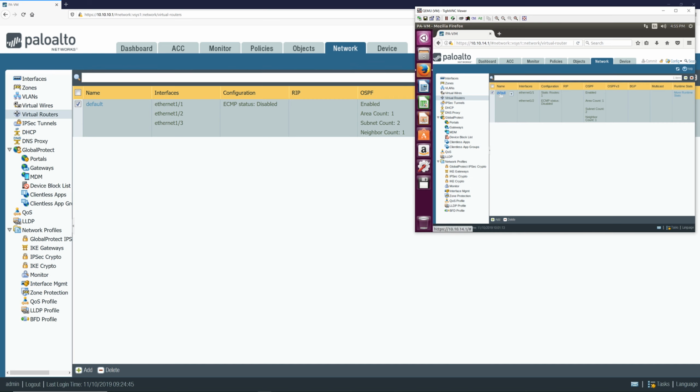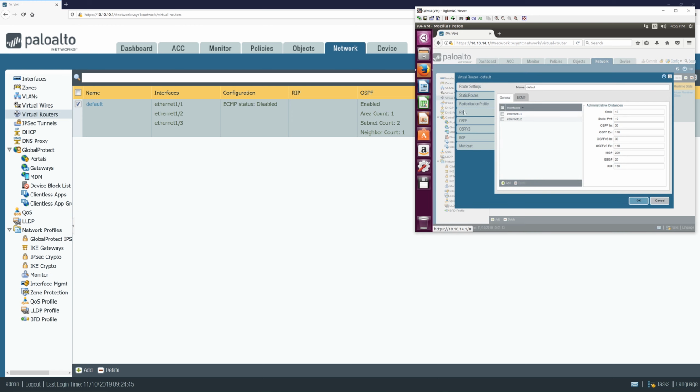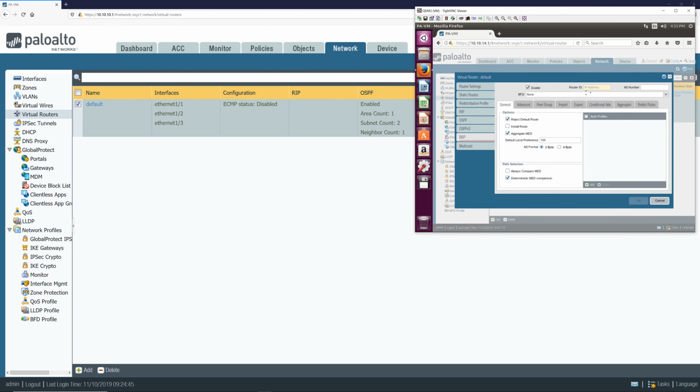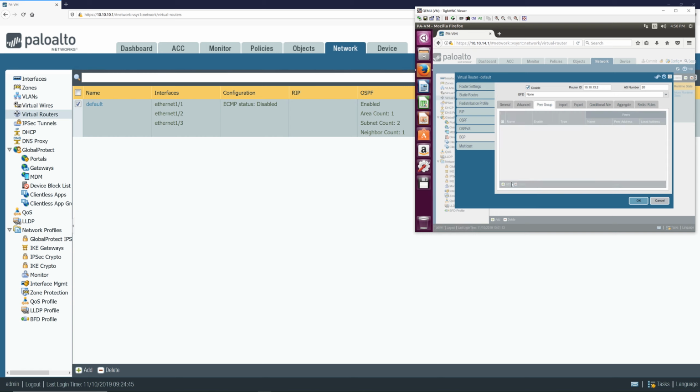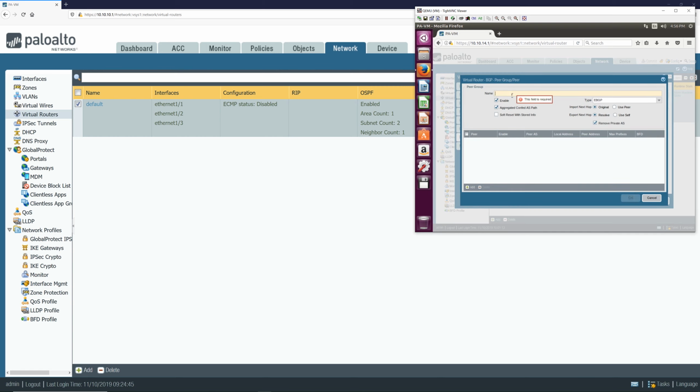Same thing, default. Go to BGP, enable, router ID, AS number is 20. Check the reject default route. Advanced, nothing. Add, name of the peer group.